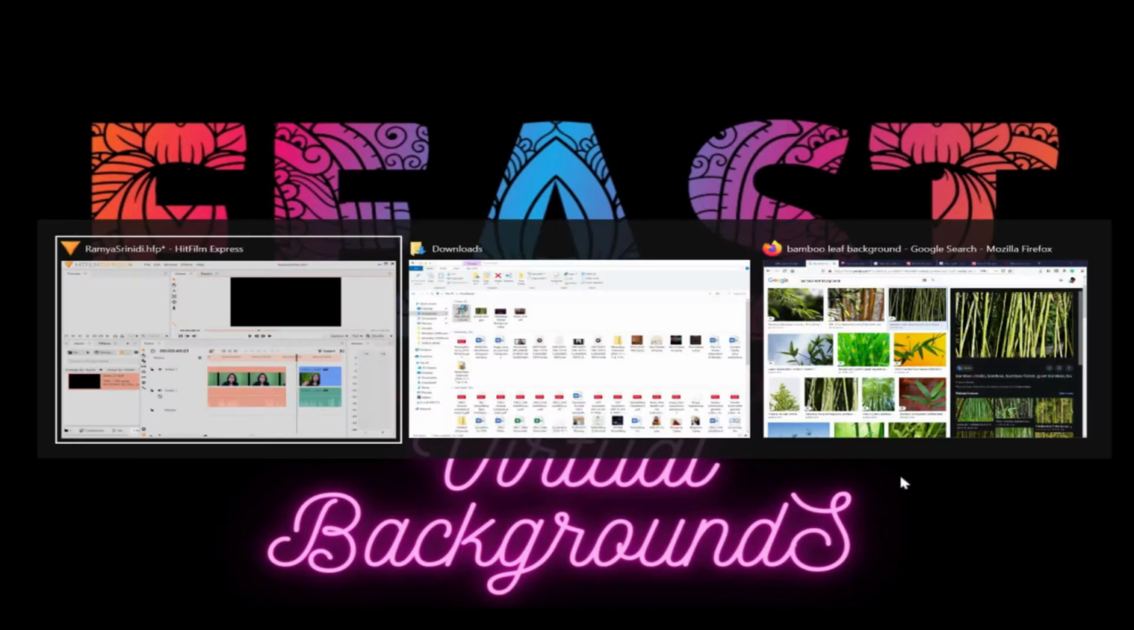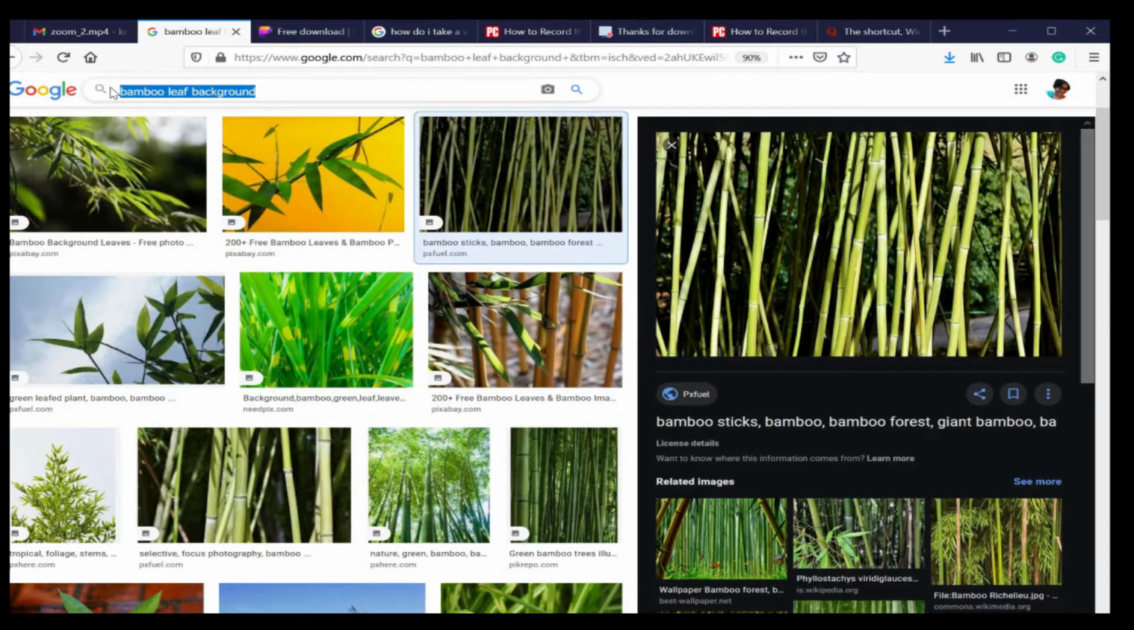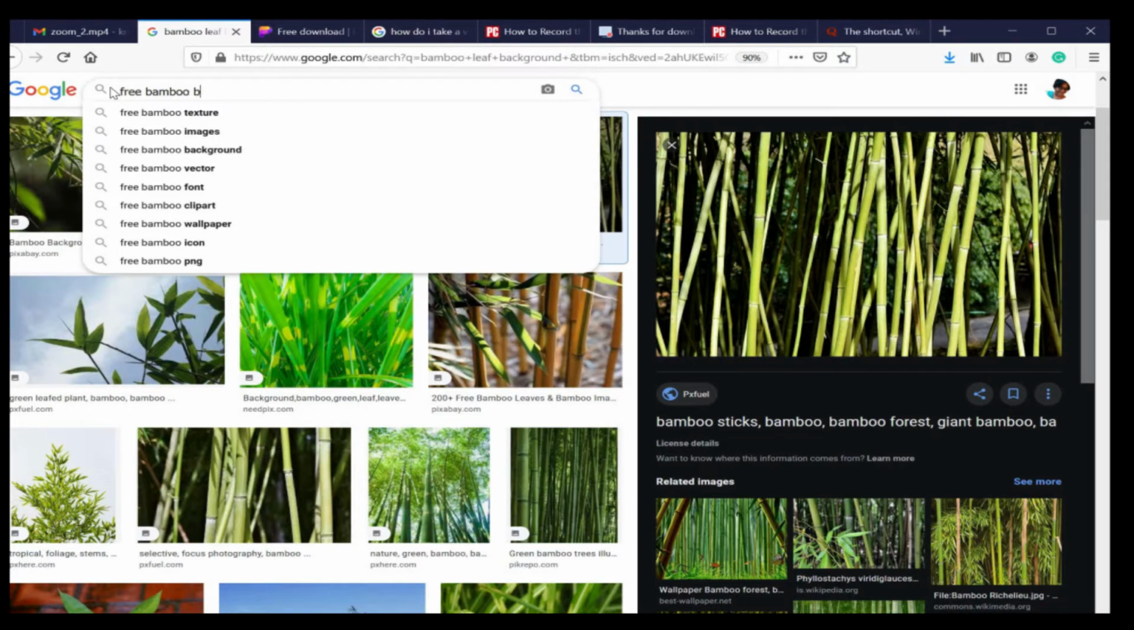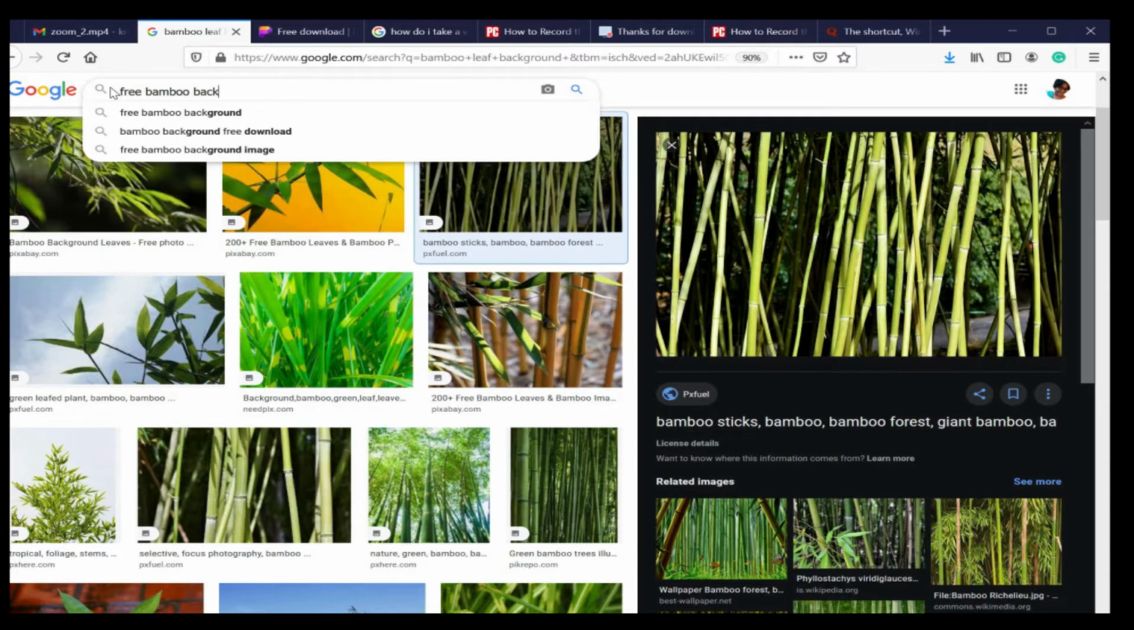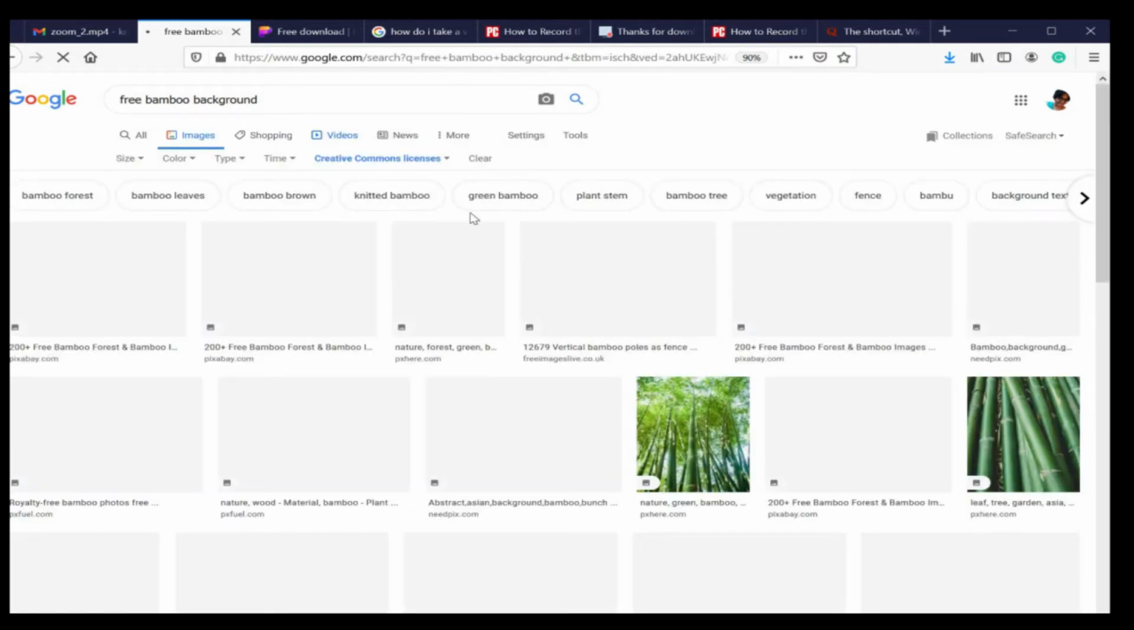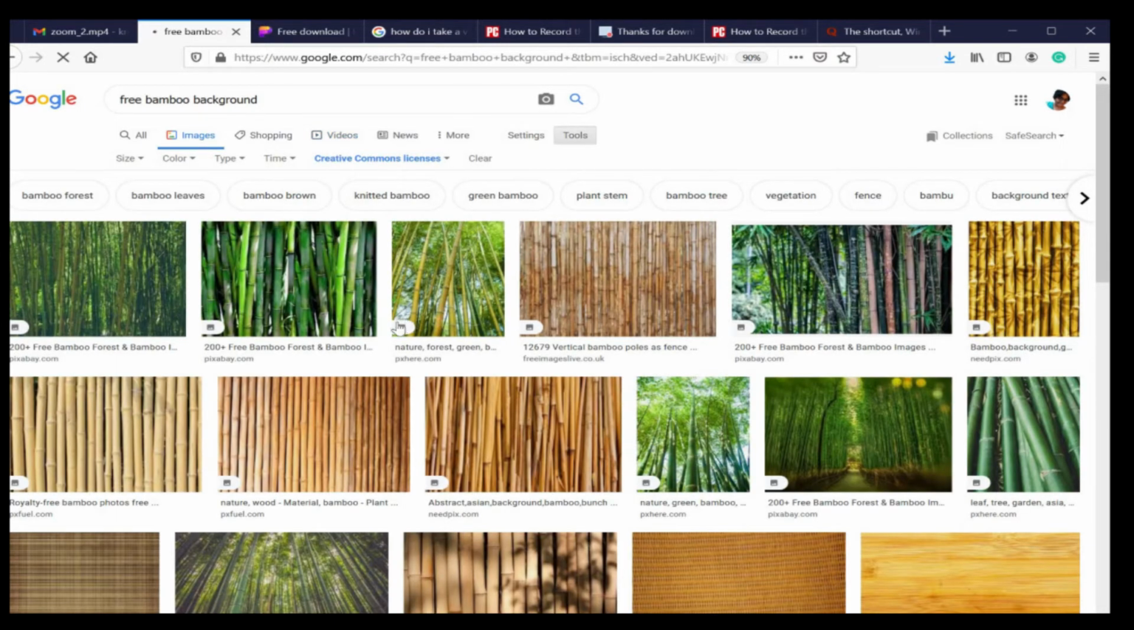For example, if I'm looking for a bamboo forest and I look for images, I choose the image that suits my story. So, for example, I choose this image. I'm going to first save the image on my computer. I'm going to save this image and come back to my Zoom screen.